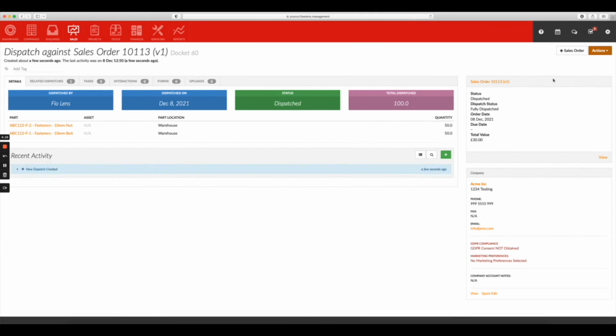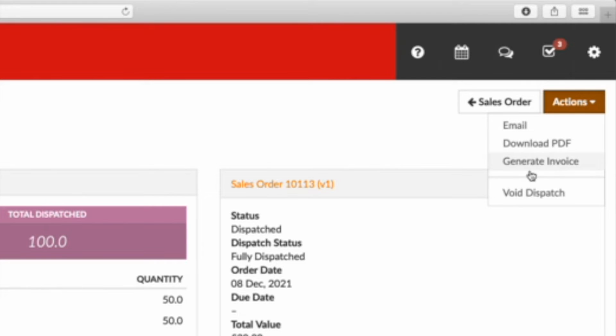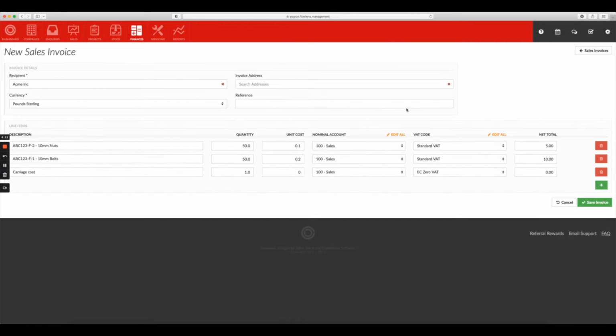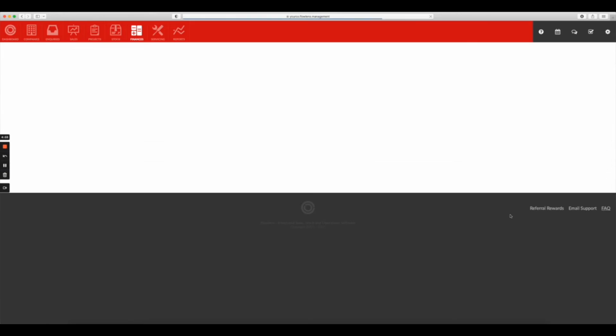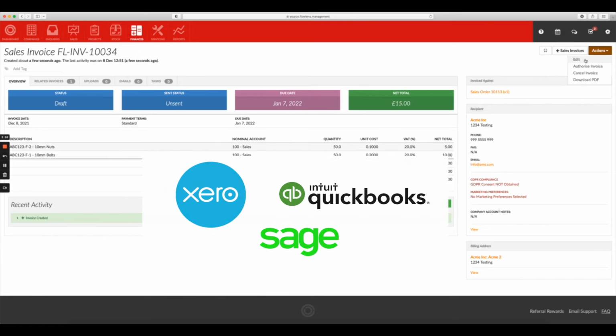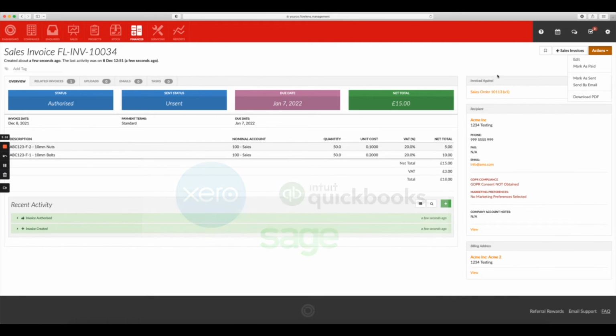and once that has gone through, you can see from our actions menu that we have the ability now to generate an invoice. And when I click on that, it will bring through 50 nuts, 50 bolts as we dispatched. I'm going to take off the carriage and I'm simply going to save my invoice. I would send that to the relevant accountant package. For this example, I'm just going to authorize the invoice in here.